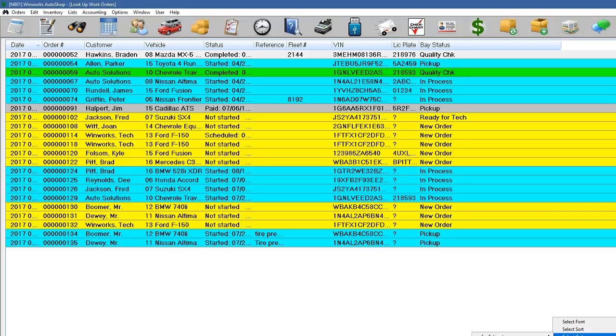You also have the ability to change the colors based on your work order status, whether they're new work orders, in process, started, completed, paid, or on account, and your counter sales as well. You can automatically now refresh your work order screen to accommodate changes made on secondary workstations: 5 minutes, 2 minutes, every minute, or twice a minute.